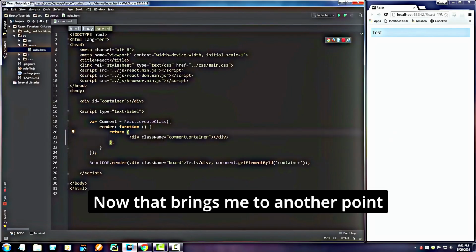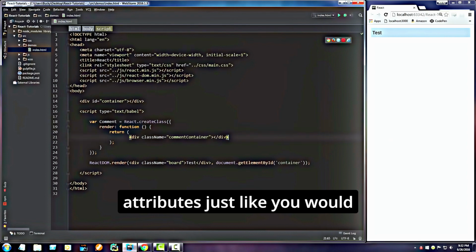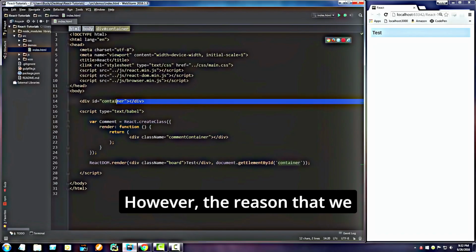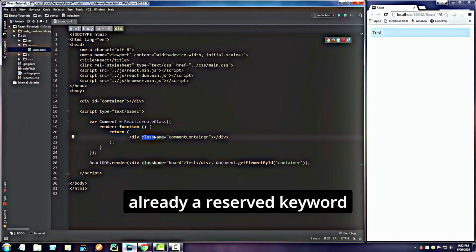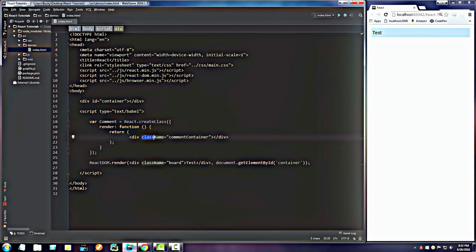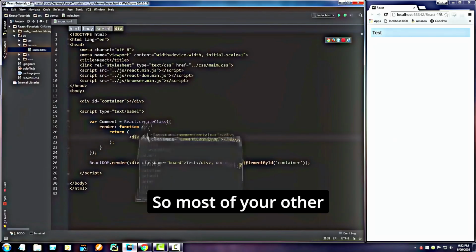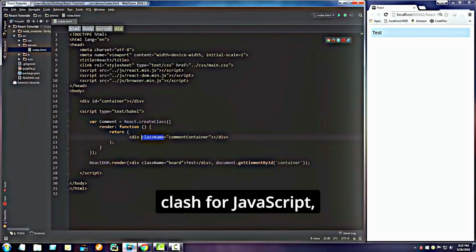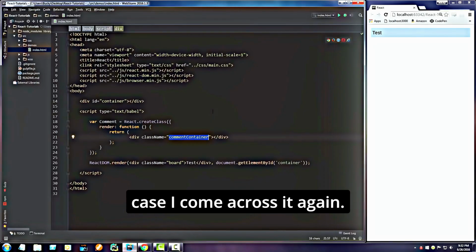Now that brings me to another point, and that is this right here. You can add attributes just like you would in normal HTML using JSX. However, the reason that we can't write class right here is because class is already a reserved keyword in JavaScript. A JavaScript class actually means something. So that's why in JSX, we have to write className. Most of your other attributes are going to be fine, just write normal HTML. But sometimes if they clash with JavaScript, then that's what JSX did. And I'll give a heads up in case I come across it again.